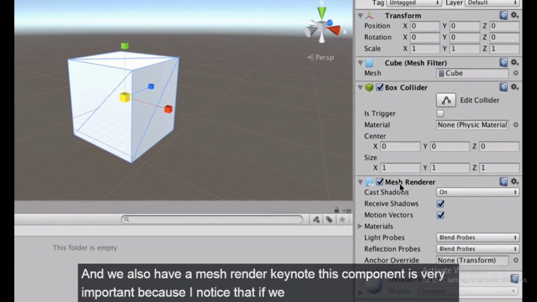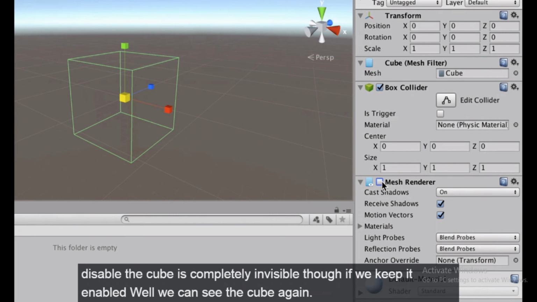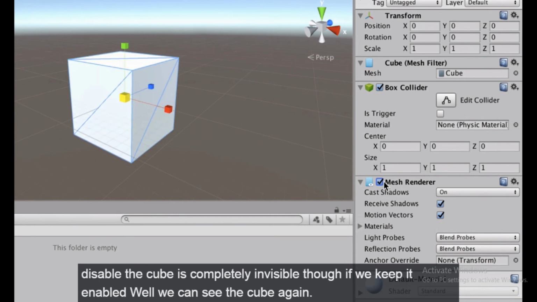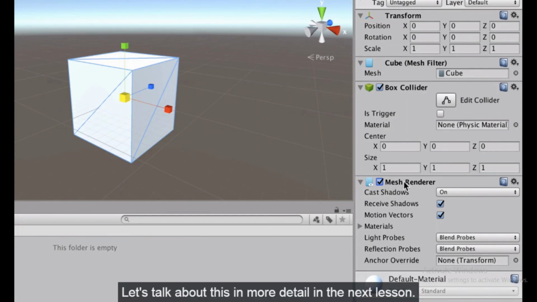Okay, now this component is very important because notice that if we disable it, the cube is completely invisible now. But if we keep it enabled, well, we can see the cube again. Okay, so this basically draws the cube. Let's talk about this in more detail in the next lesson.